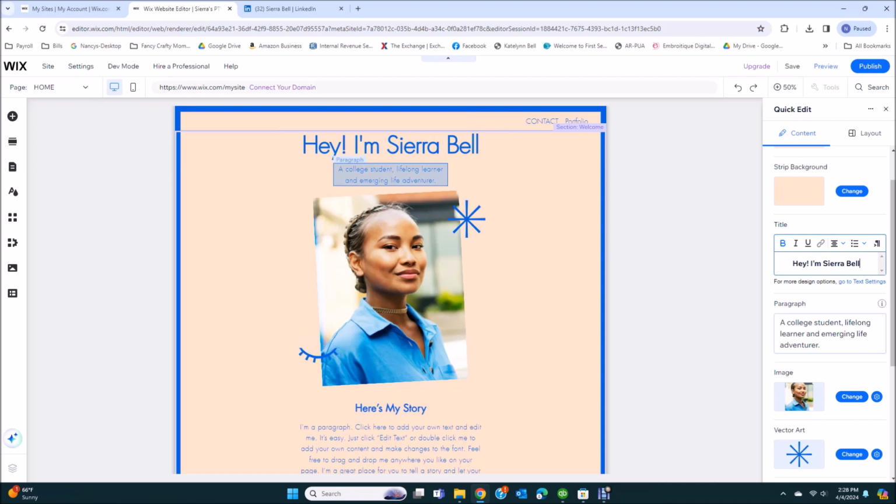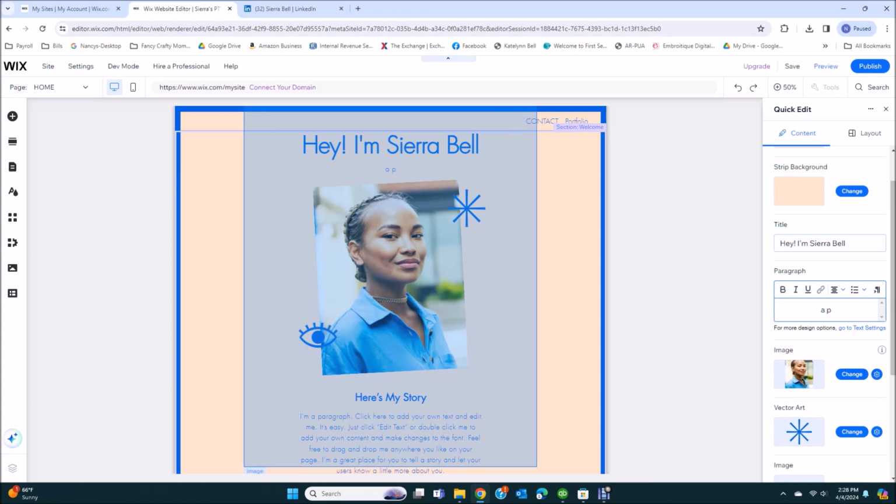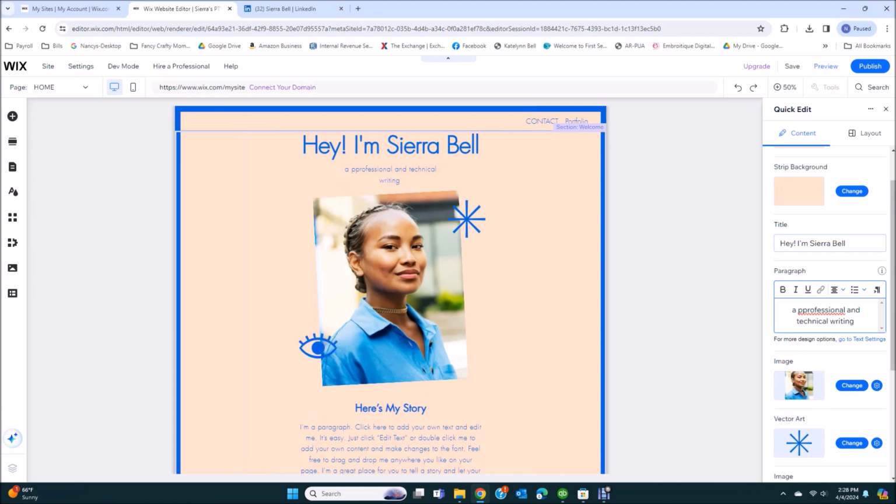Once we've changed the title of our portfolio, we will want to edit the paragraph. We will click on the paragraph box just like we did before and begin typing a brief overview of ourselves. Think of this as a summary for your website. We want to list the function of the website in a fun way. Here, I'm going to type a professional and technical writing major giving the world access to her work.